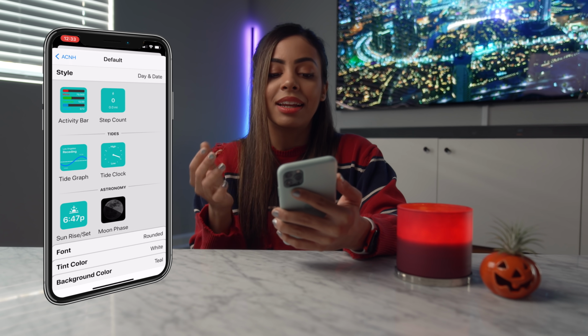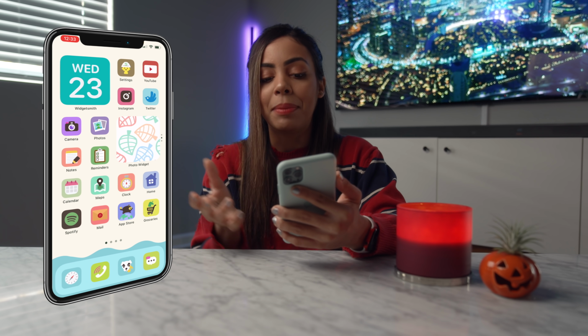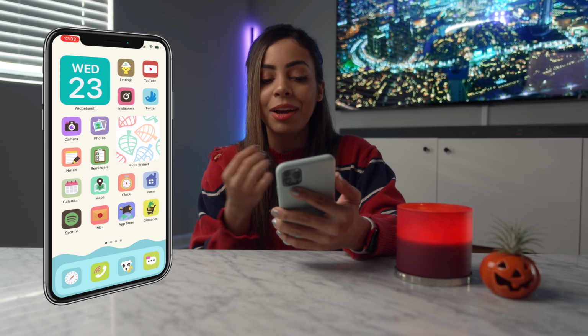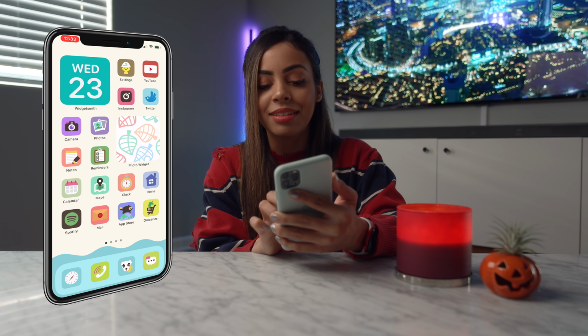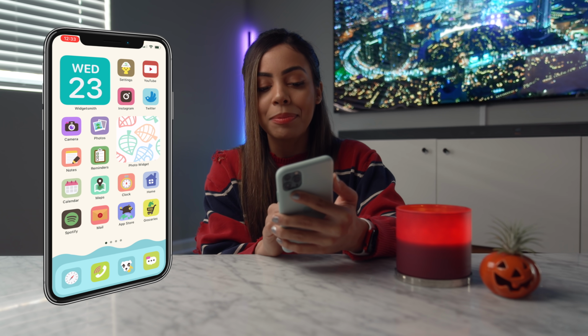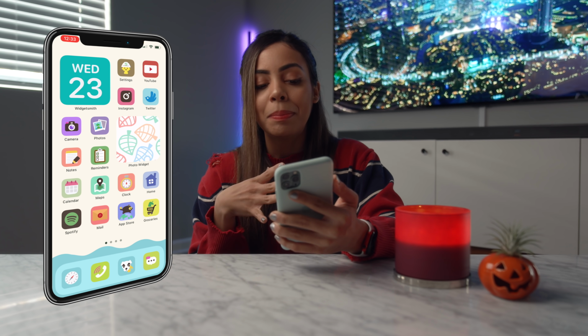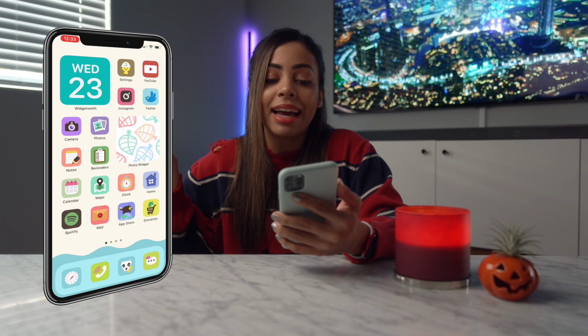And the only thing that I gotta say with widgets in general, and also like the app icon shortcut thing, I wish that you could remove the little text underneath the widget and the apps to make it like even cleaner. But again, maybe it's one of those things that gets added down the road.